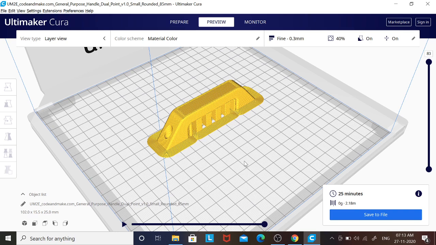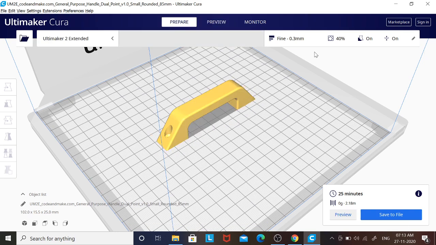Okay, we have not seen many of your settings. We have just seen the density, we have just seen the support, and we have just seen the Brim option as of now, and the speed of your printing. Okay, by default it is 50. If you are using Ultimaker Extended 2, you can go up to 60, 65 depending upon the quality of your printer.